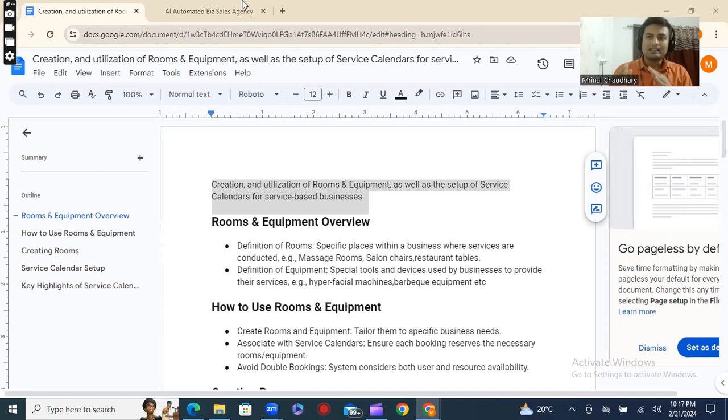They need a certain utilization of their resources. For that, we can create certain rooms and equipment that ensure the optimum utilization of the resources. So what is this service-based calendar? This is the new feature inside Go High Level. I will share how you can create a service-based calendar, and what these rooms and equipment are, and how we can create them inside Go High Level. So we will see everything step by step, one by one.